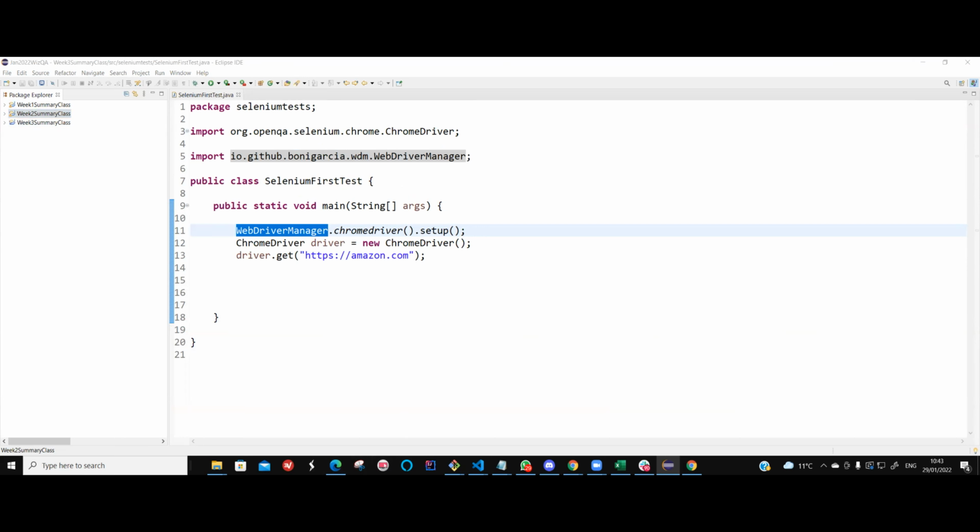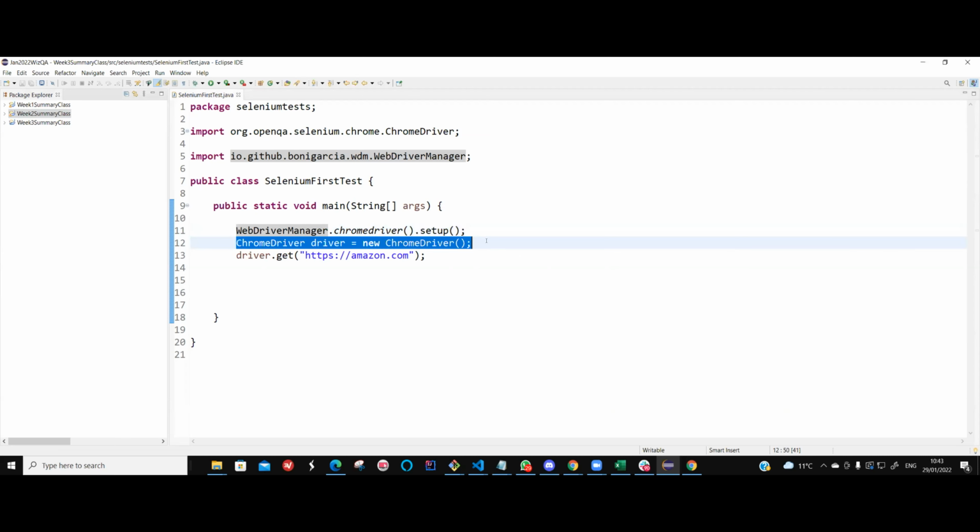Sorry, Souvik, one more question here. So if you had used WebDriverManager gecko driver setup, it will open in Firefox, right? Correct. You would have to just import the Firefox class. That's it. You have to just use this and you have to just change here. That's all.